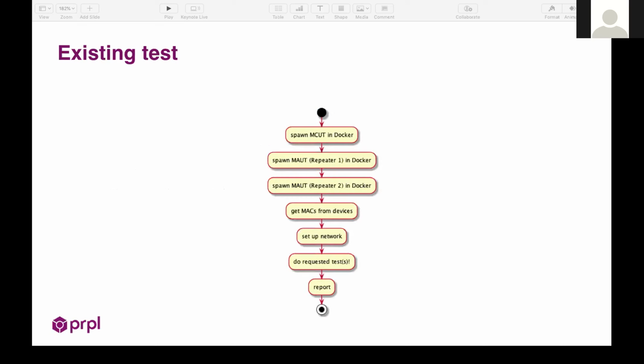Existing testflow.py is actually a file which is a test by itself. Its flow is quite simple. Basically, it spawns 3 Dockers: one for the MCU, the so-called controller, and 2 agents, repeater 1 and repeater 2, as certification scenarios often use 2 of them. Then it gets all MACs from the devices.